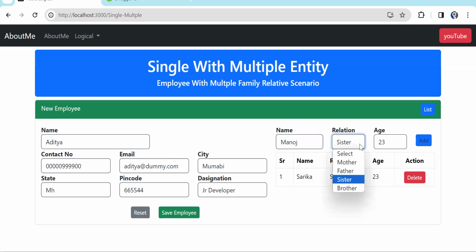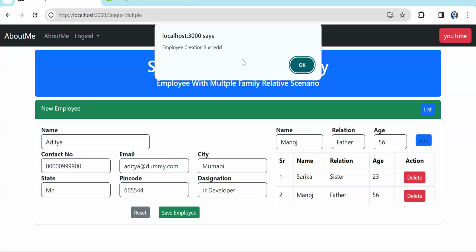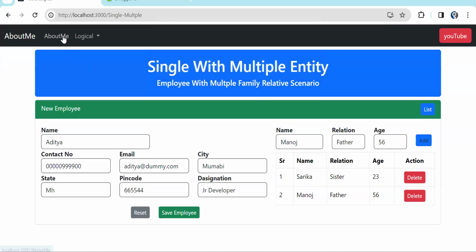Manoj, let's say it's his father. On click of add. So now you can see we are going to create an employee with the name Aditya and he's having 2 family members. So let's click on save. Employee creation succeeded.